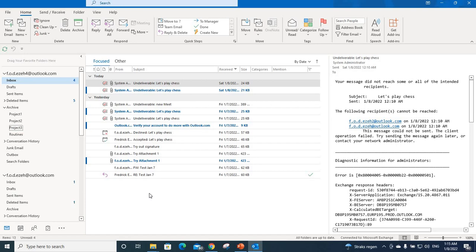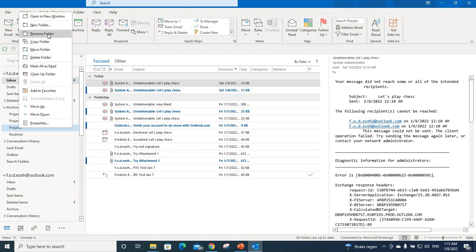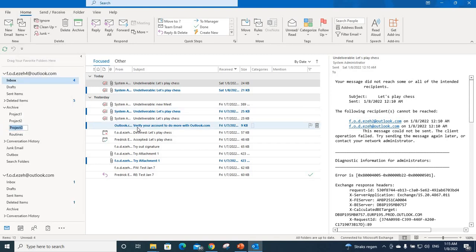If I want a completely new name, let's leave this and then I will click outside. But if I want a completely new name, I would right click it, rename folder, and since it's all highlighted, selected, I can say this is not a project but group 1. And you see that Outlook automatically arranges it itself.